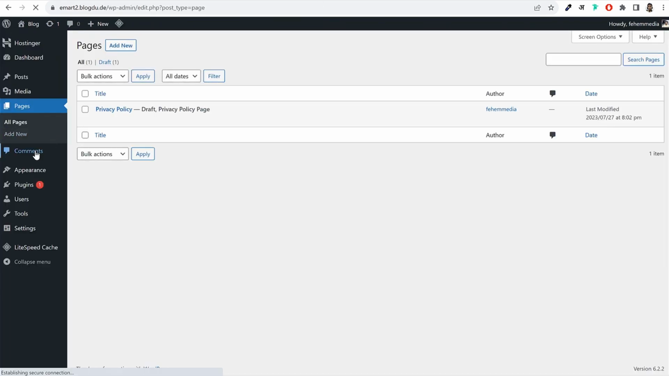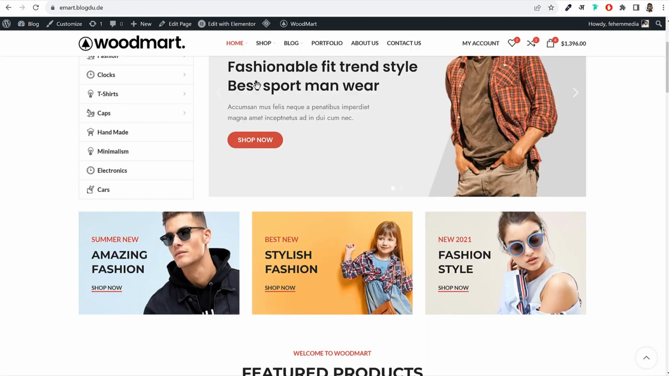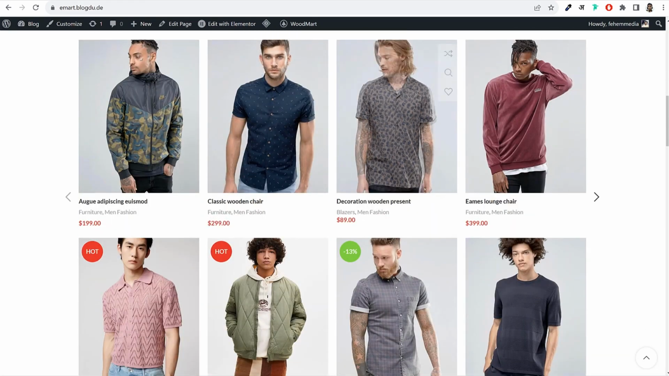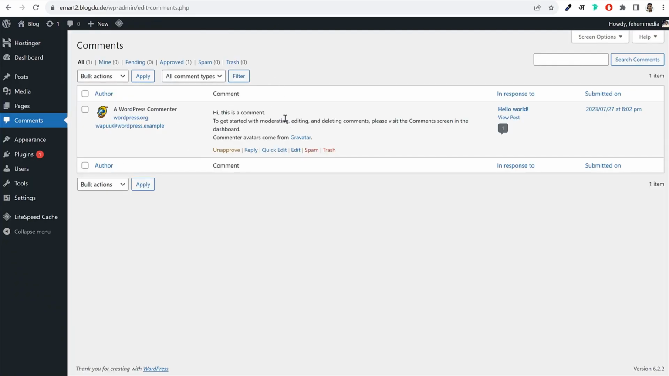Then we have the comments option. Whenever somebody leaves any review or comment on any one of your products, you will see those reviews and comments over here. If you want, you can reply to them. If you want, you can approve them, unapprove them. Or if it is a spam, you can mark this comment or review as spam. Or if you want, you can even delete the review or comment.